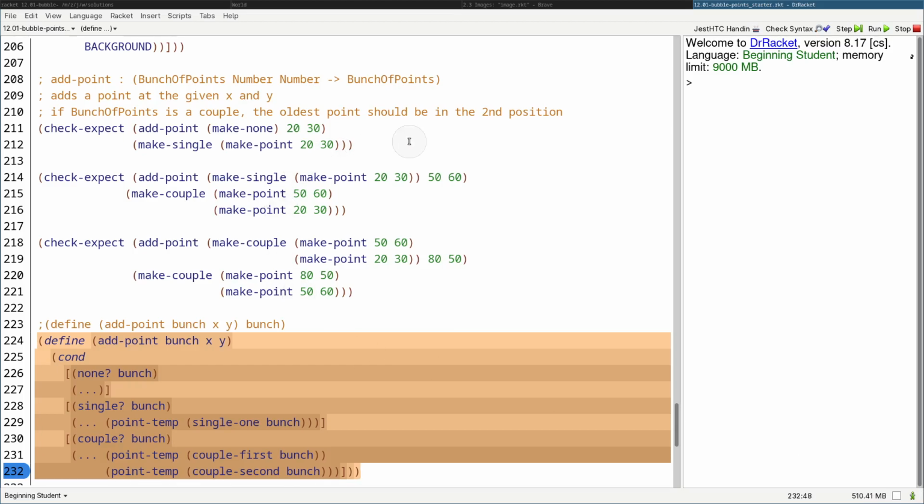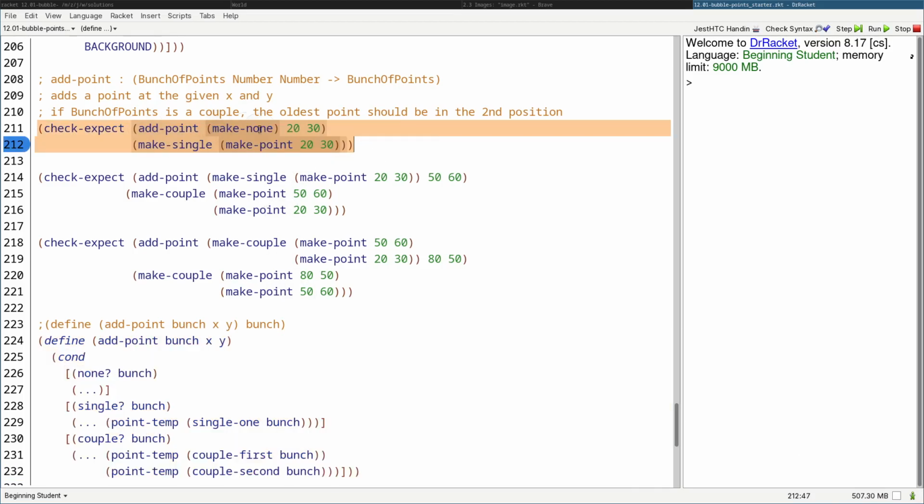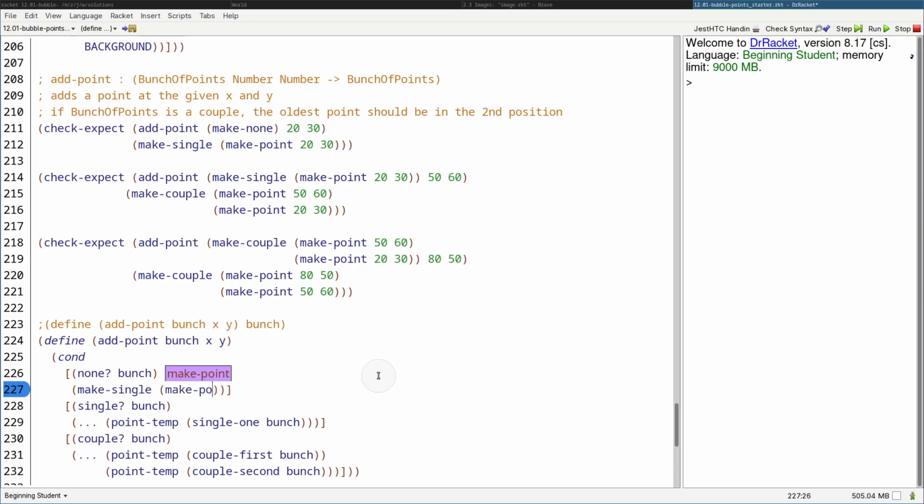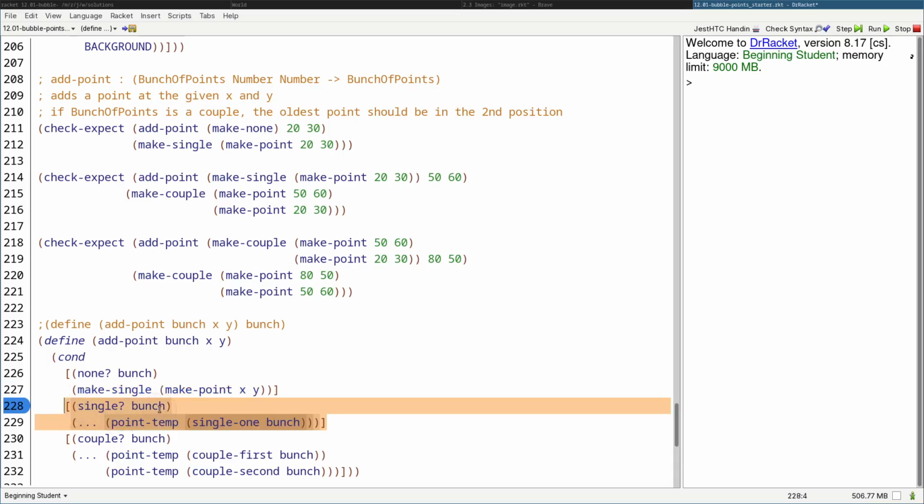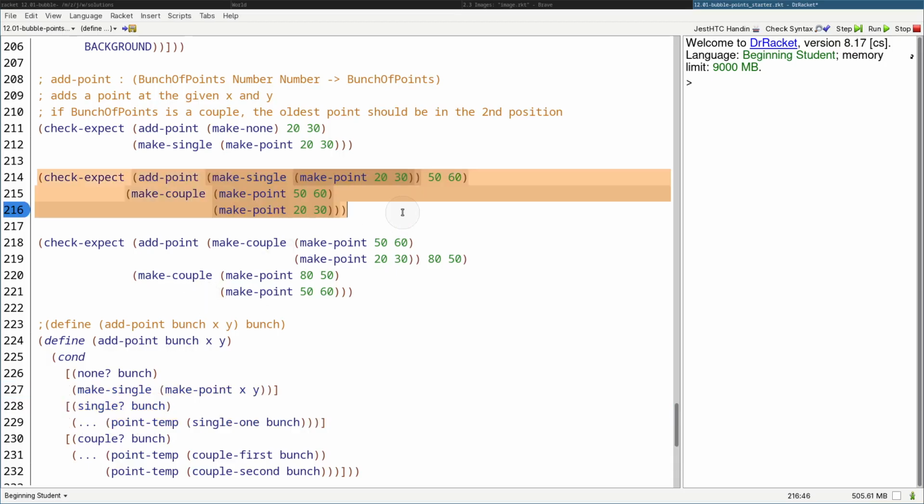So first example, add point. What happens if we're given a make none and we want to add a point to that, 2030? Well, we have to produce a make single such that we have to make a point, because make single's first field is a point of the given X and Y. Okay, so this is that 2030. All right, next example, single bunch, right? So this one, all right.